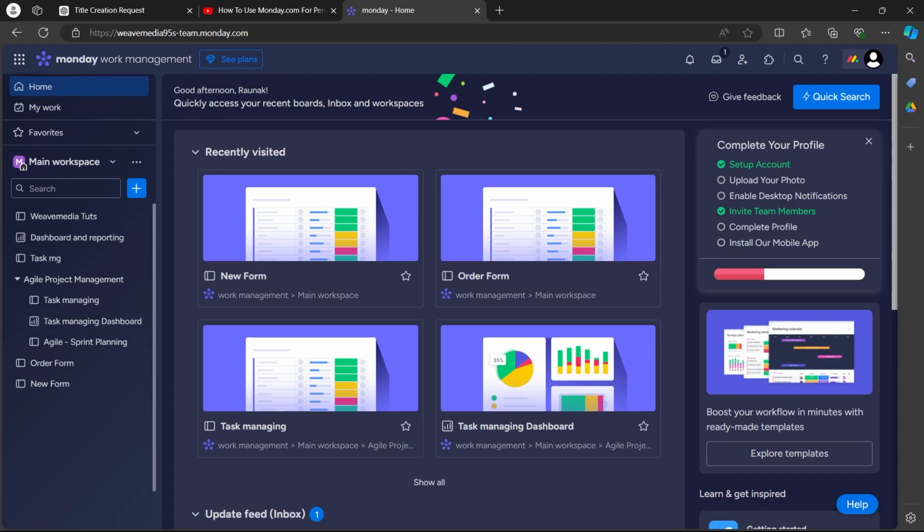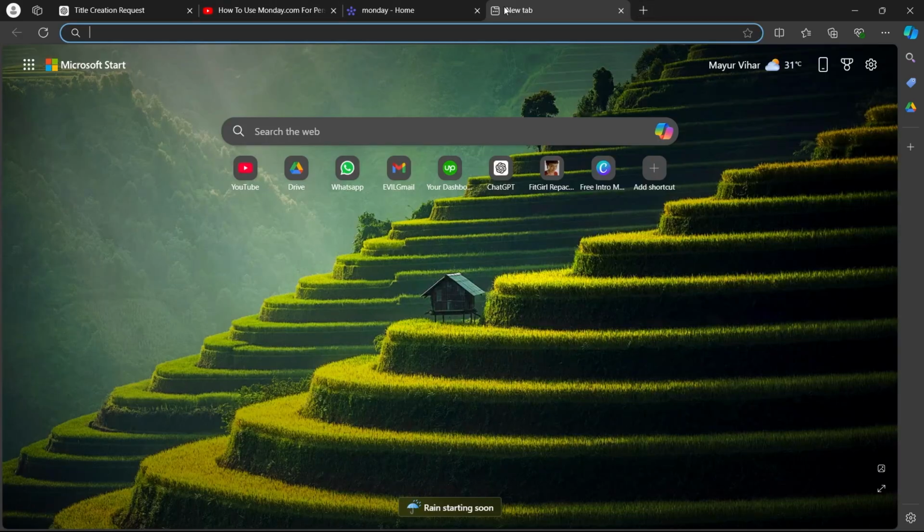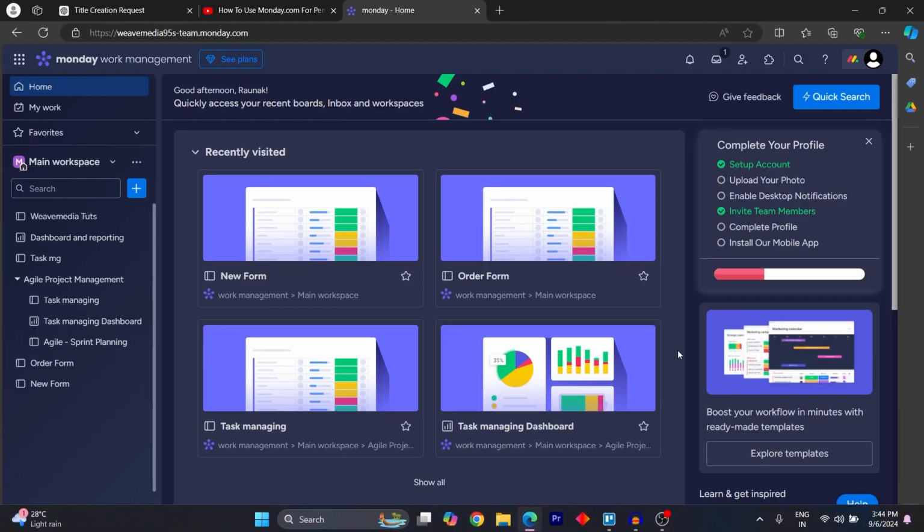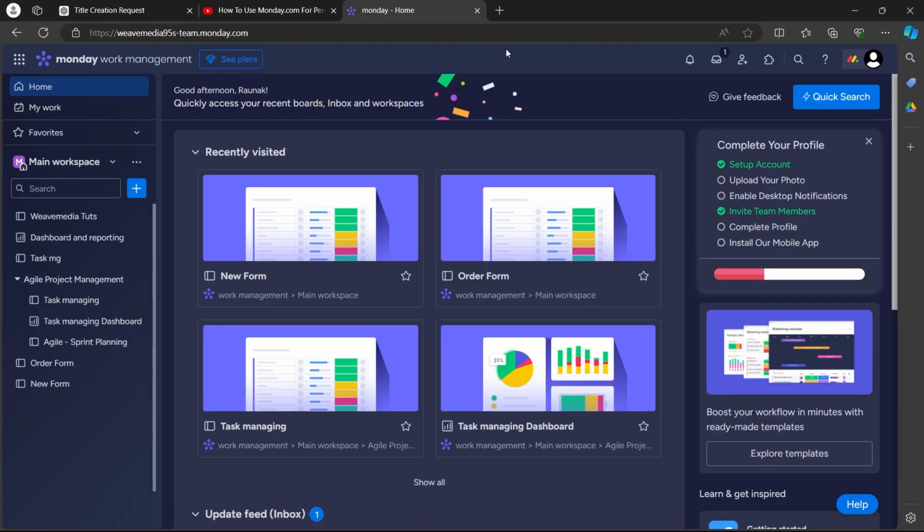First, open your preferred web browser and go to the search bar, type in monday.com and log into monday.com using your user credentials. And if you don't have an account on monday.com, sign up by creating an account and you'll be on dashboard. Once you're on your dashboard, we'll begin by creating a dedicated workspace for your personal tasks. This workspace will act as your centralized hub for organizing and managing your to-do lists.